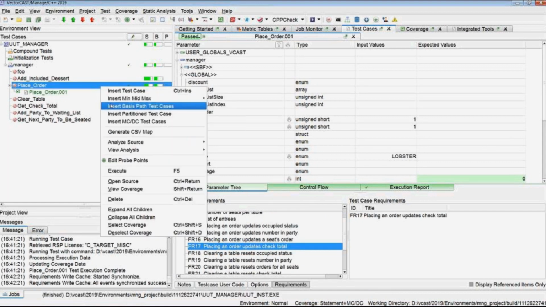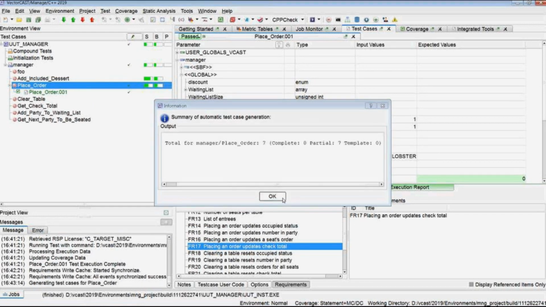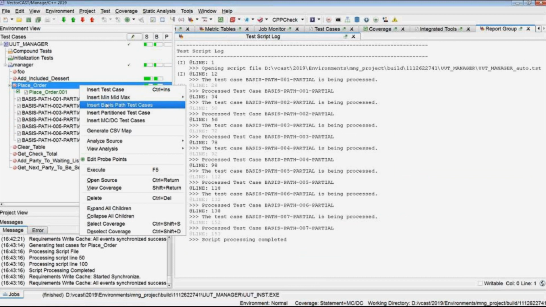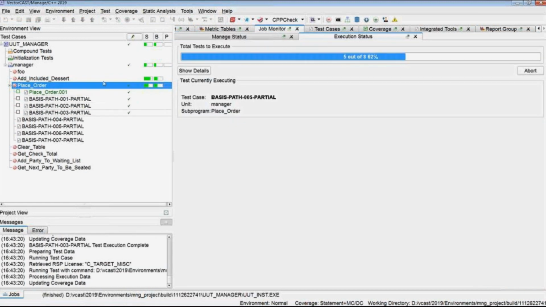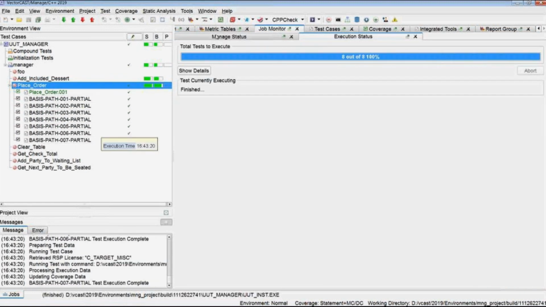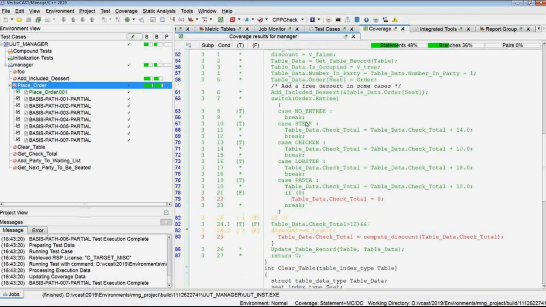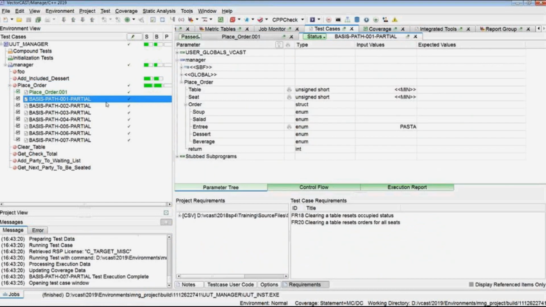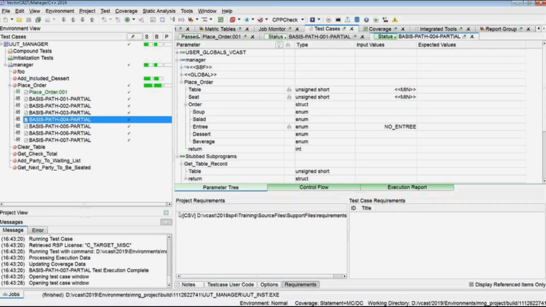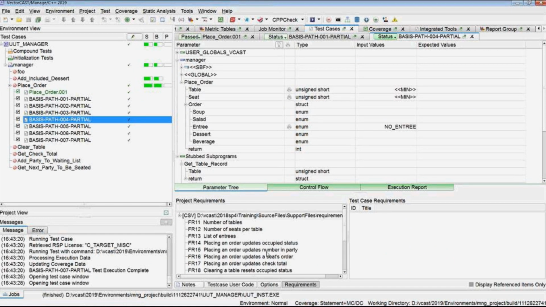I will use a shortcut. I will automatically create test cases just to get more coverage on this file. This is not what you would usually do, but it is available, and you could, for example, use the automatically created test cases to get a good amount of coverage, then take the automatically created test cases and link them to requirements just with a double click, and then derive the expected values from the requirements.